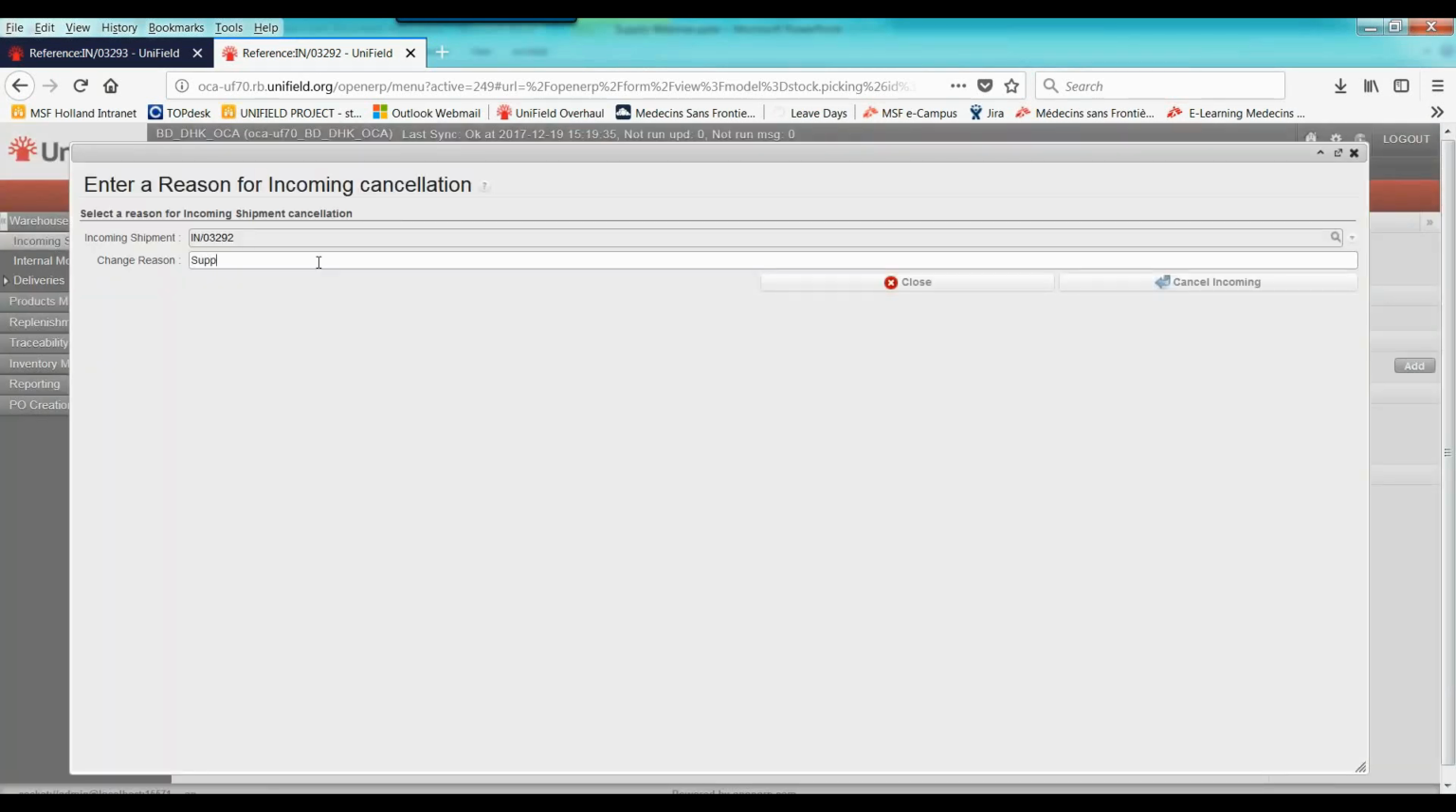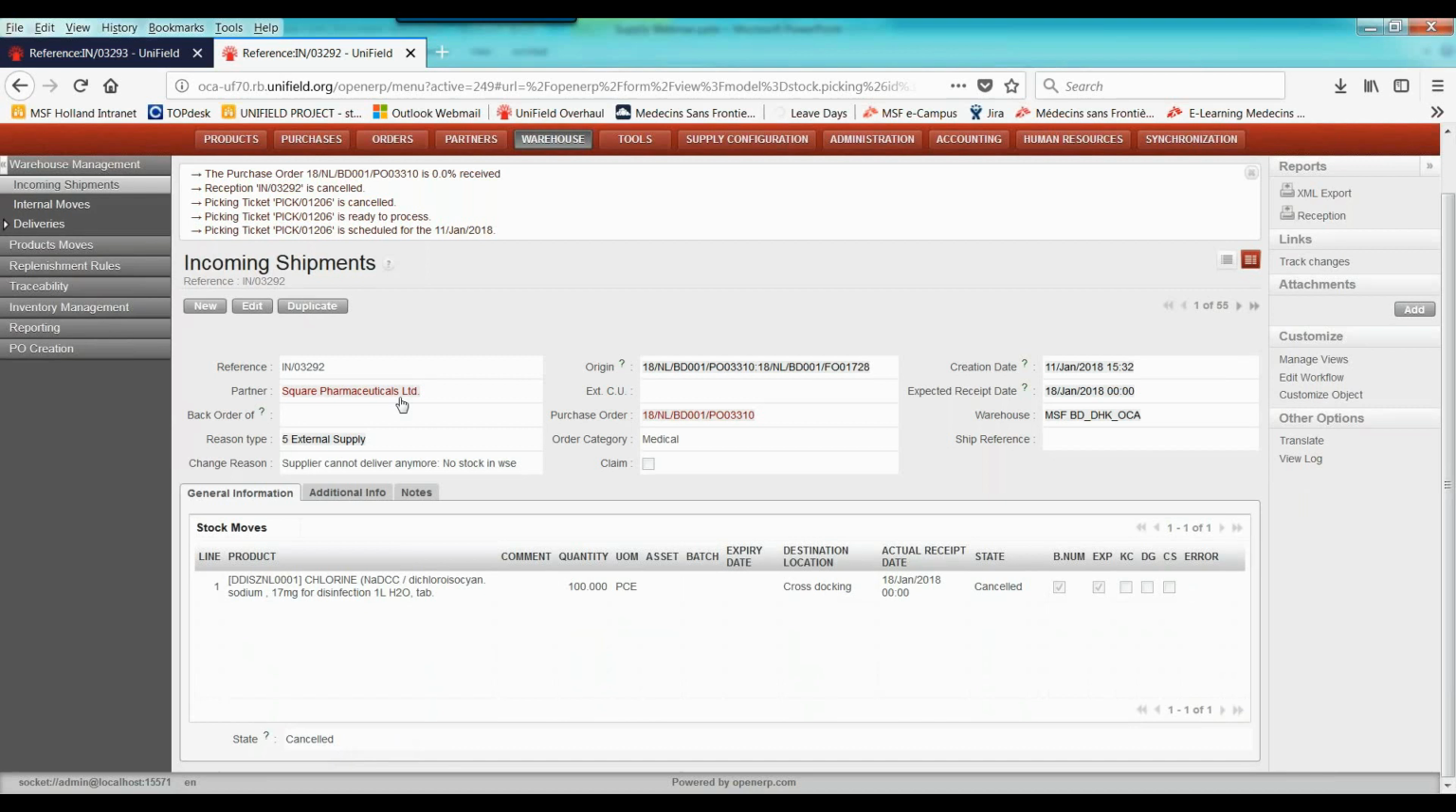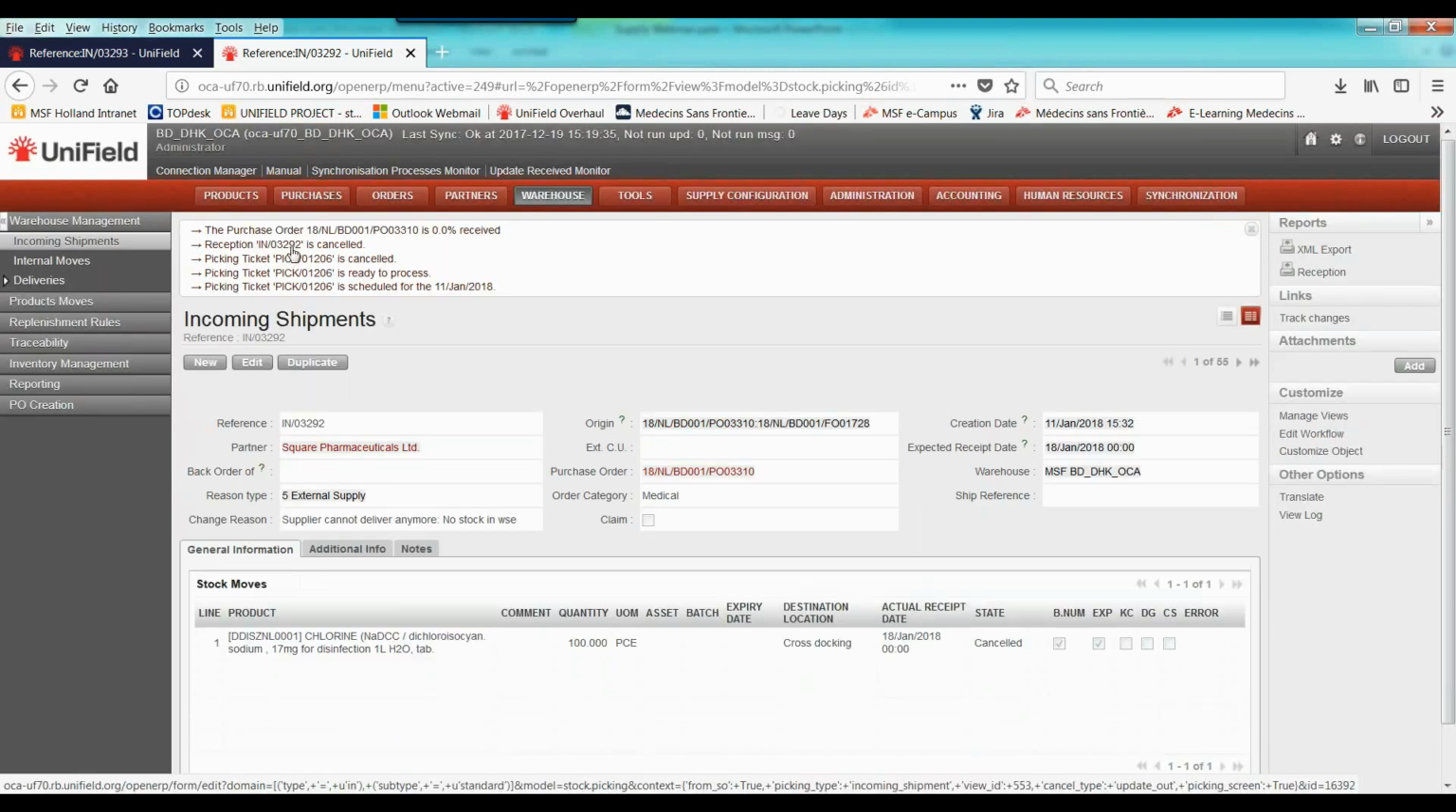Let's say the supplier cannot deliver any more. No stock in warehouse. And then I say cancel incoming shipment. And it tells me that reception 3292, the shipment that was meant to go to the field, has been cancelled. And the original PO 3310, which is this one, is 0% received. We still need to give it to the field. What do we do then?